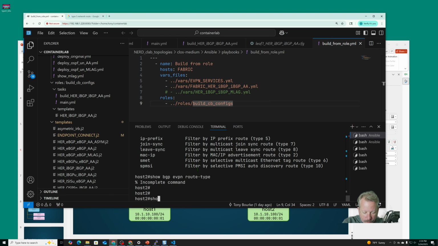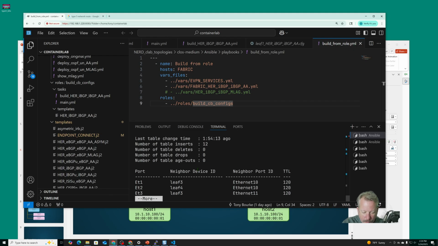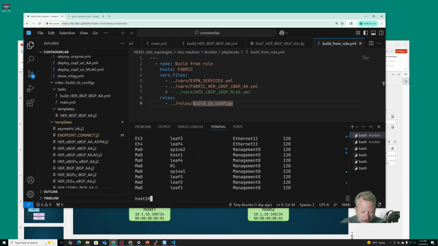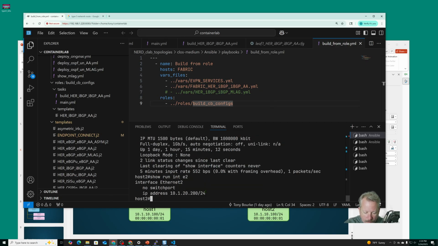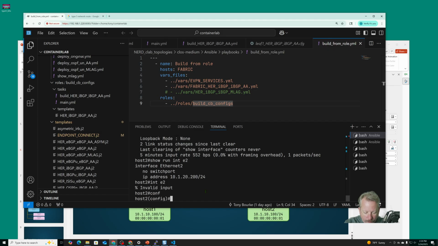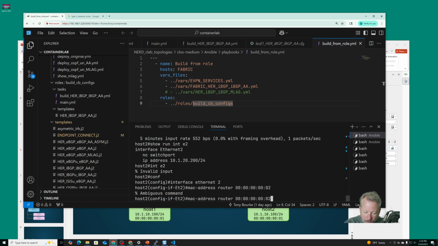Show interface, show IP interface brief, show LDP neighbor. So I'm plugged into Ethernet 4, or I'm sorry, Ethernet 2 and leaf 4. And one more thing I want to do in Ethernet 2. This is really cool. Interface Ethernet 2. I'm going to make my MAC address 0000000001, or 2 rather.